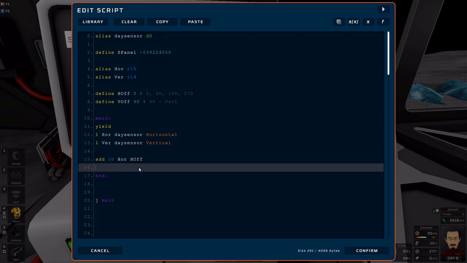And then for the vertical, you will see that it is always going to be subtract. We're going to do R1 in this case. And we need to subtract from vertical offset whatever we read, the vertical reading. So 90 minus vertical. That has to happen. And that'll get the vertical tracking correctly.